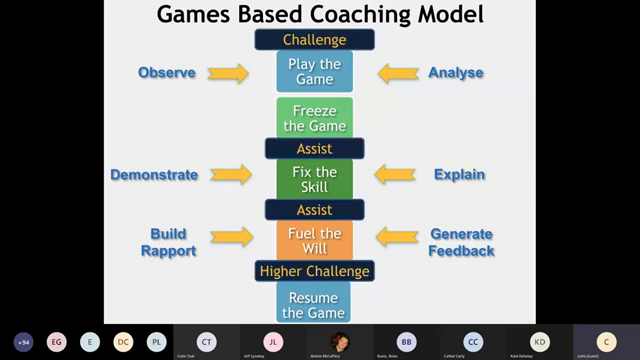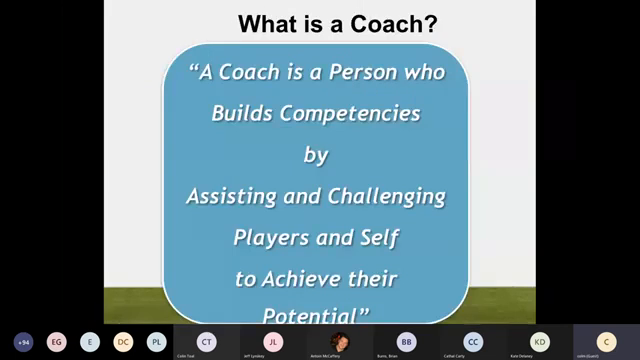By playing the game, you're challenging the players. By freezing the game and fixing the skill, you're assisting them. And then by going back to the game, you're setting a higher challenge to see whether the skills you worked on, or the points you made, have improved. So again, you build competencies by assisting and challenging the players, and yourself, to achieve their potential. That module ties into that statement.